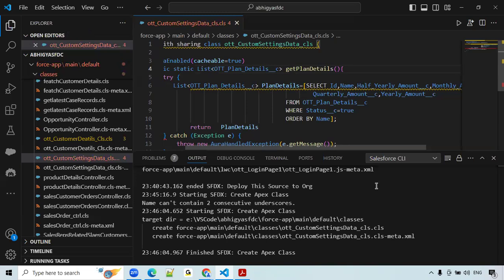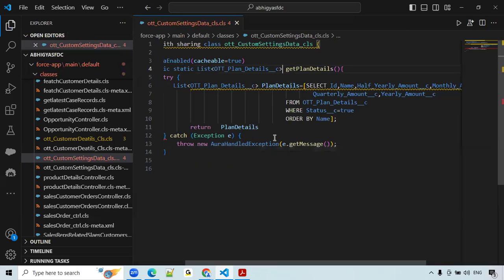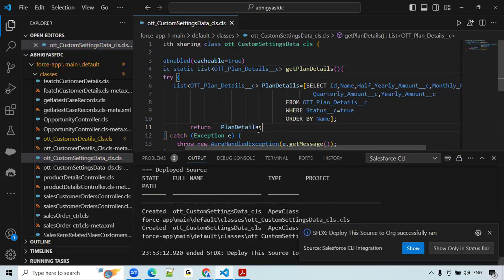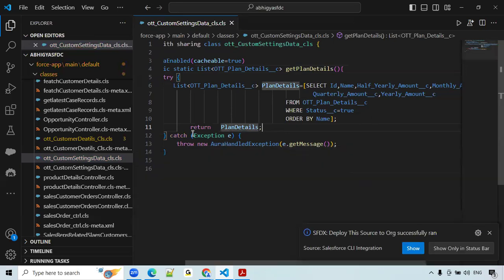Save this. Let's deploy this one. Save and deploy. So it is successfully deployed. It is successfully deployed. Okay, now come to here.